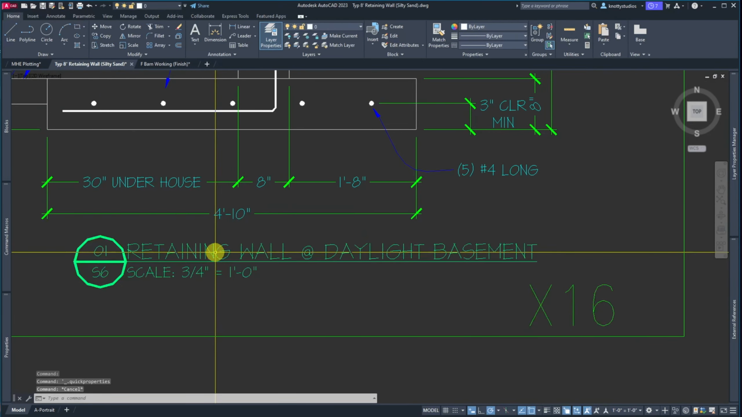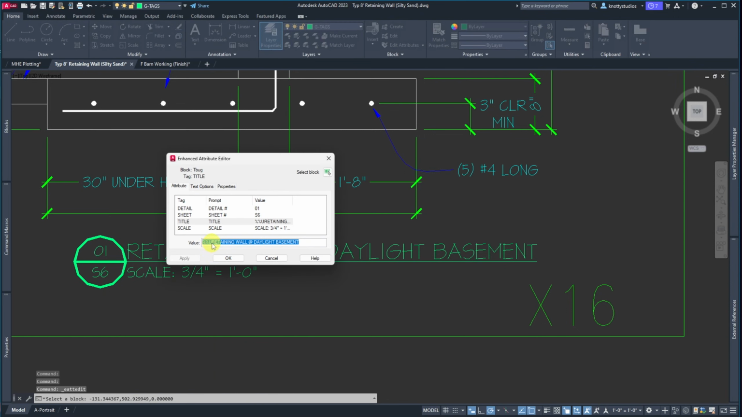And so if you come in here, whoops, I didn't double click good enough. You'll see there is a percent U. That's giving you the underline that's under here. And then we want it to read TYP 8 foot retaining wall, and then I just need parentheses. Silty, can I spell? I want to turn my caps lock on. Silty, can't spell. Sand. So we can hit apply if I want, or just OK.